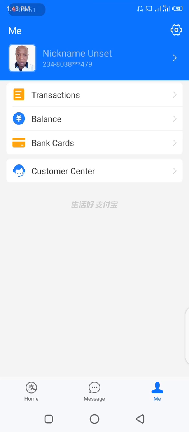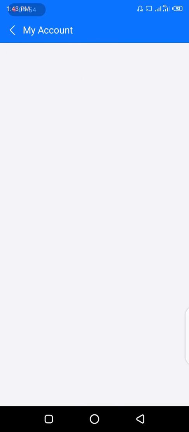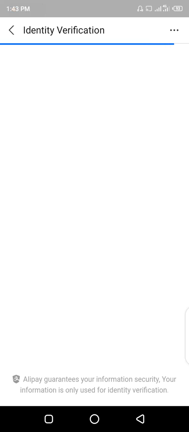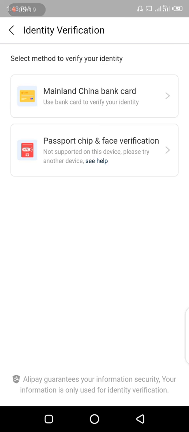And one thing you should also know, using this method, you don't necessarily have to have a verified account, because if you want to verify your Alipay account, it will also demand you to have a Chinese bank account. So the network is quite slow. Okay, it's coming up. Let me show you that once you want to do identity verification, it will demand that you have a Mainland China bank card, as you can see. Select methods to verify your identity: Mainland China bank card, which we don't have and which is not even necessary, which is not even important in the step that I will show you.